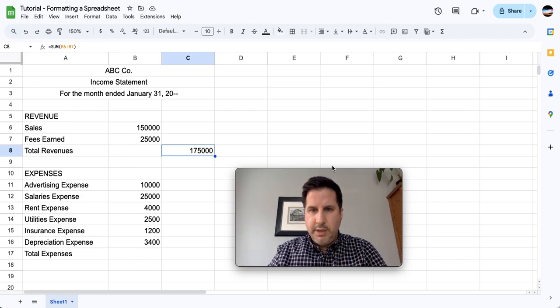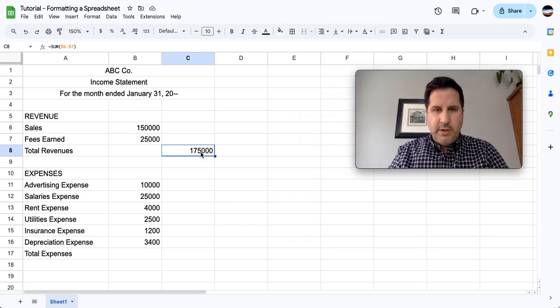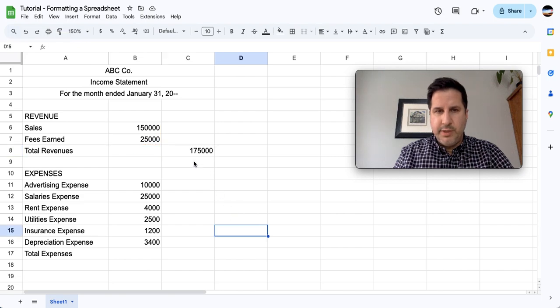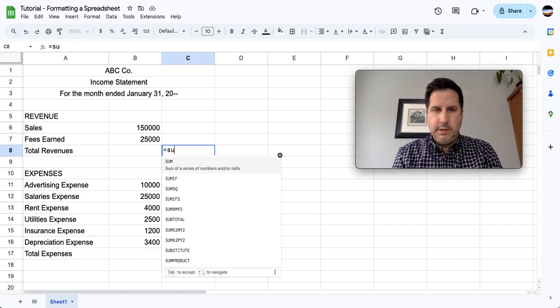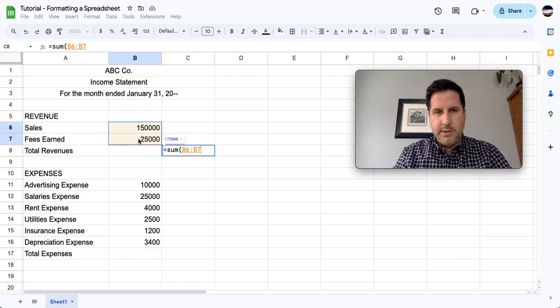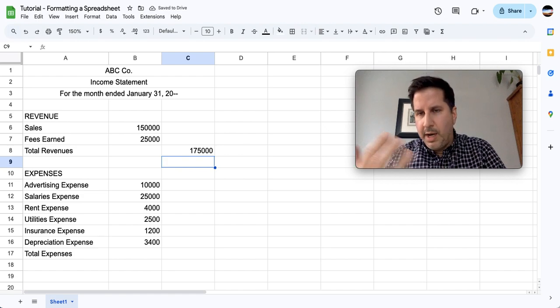Another way you can do it, if you are a little more tech savvy, or it's just a really quick way, is if we look up here, it says equals sum bracket, and then it shows the cells we use. So we can actually just type that out. I can click on this and go equals sum, then use a bracket, highlight my cells, and close my bracket, and it will add those up automatically for me. So either or, I really don't care.